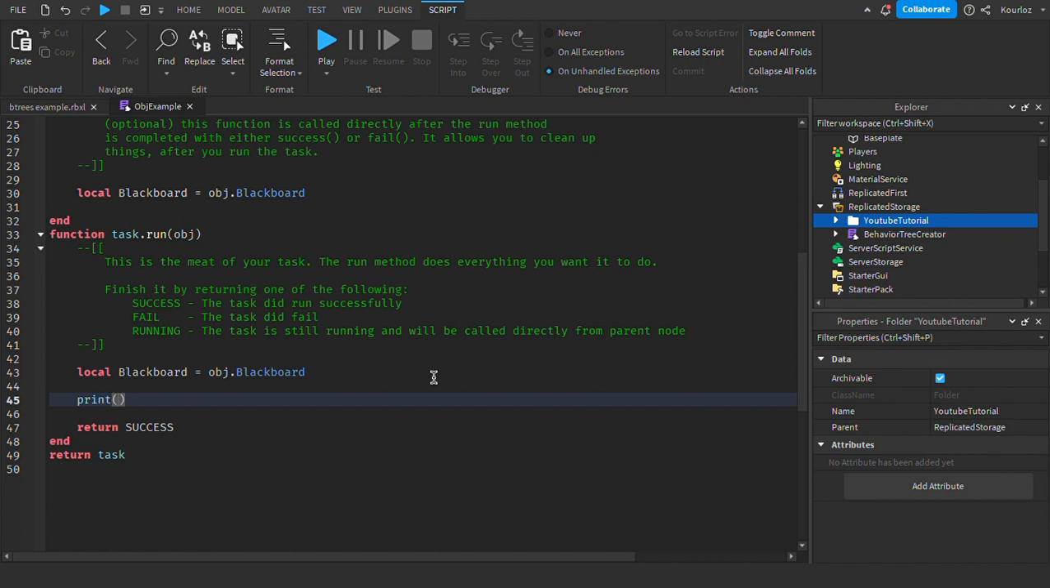Print object dot, we'll just make a message. So my message, or something like that. We could use blackboards, but this can be useful for NPCs like humanoids and the like.